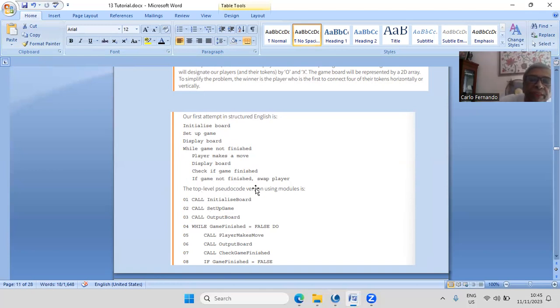If game not finished, swap player. And the last one to be done here is swap the player. So if it was O first, now it's X. The next time the loop iterates, the second iteration, if the first one was O, now it's X. Likewise, alternately, each player gets his or her turn.